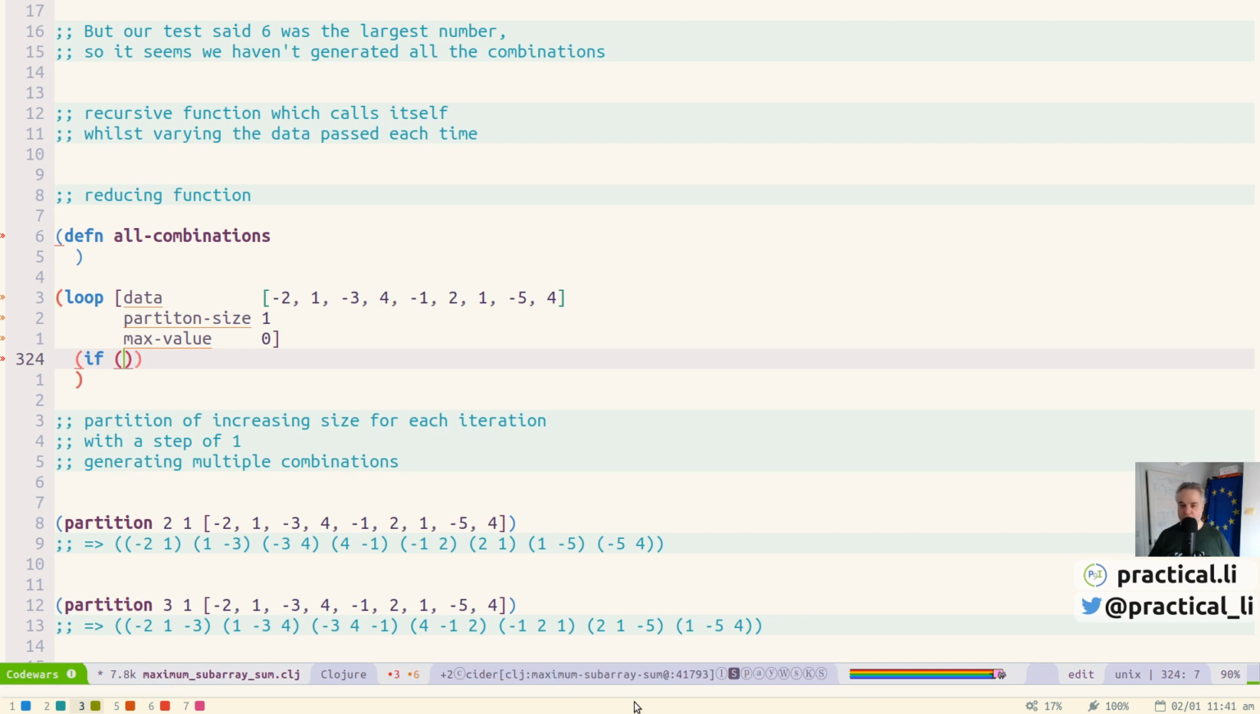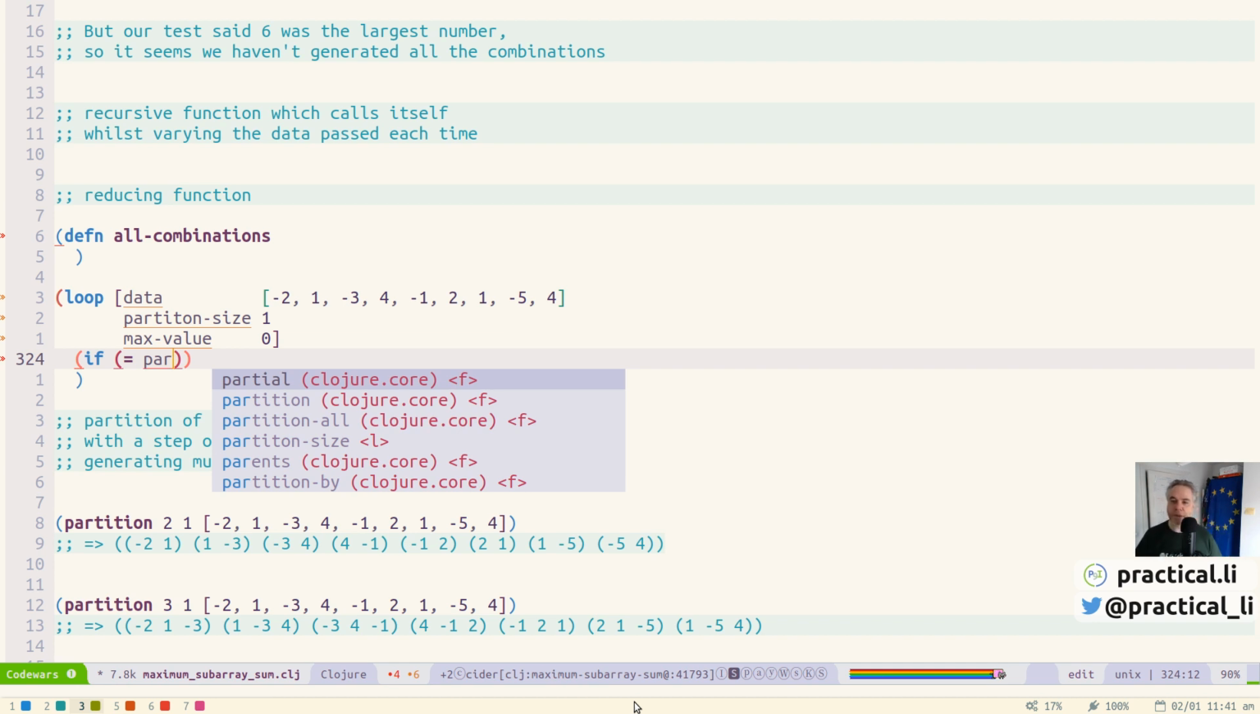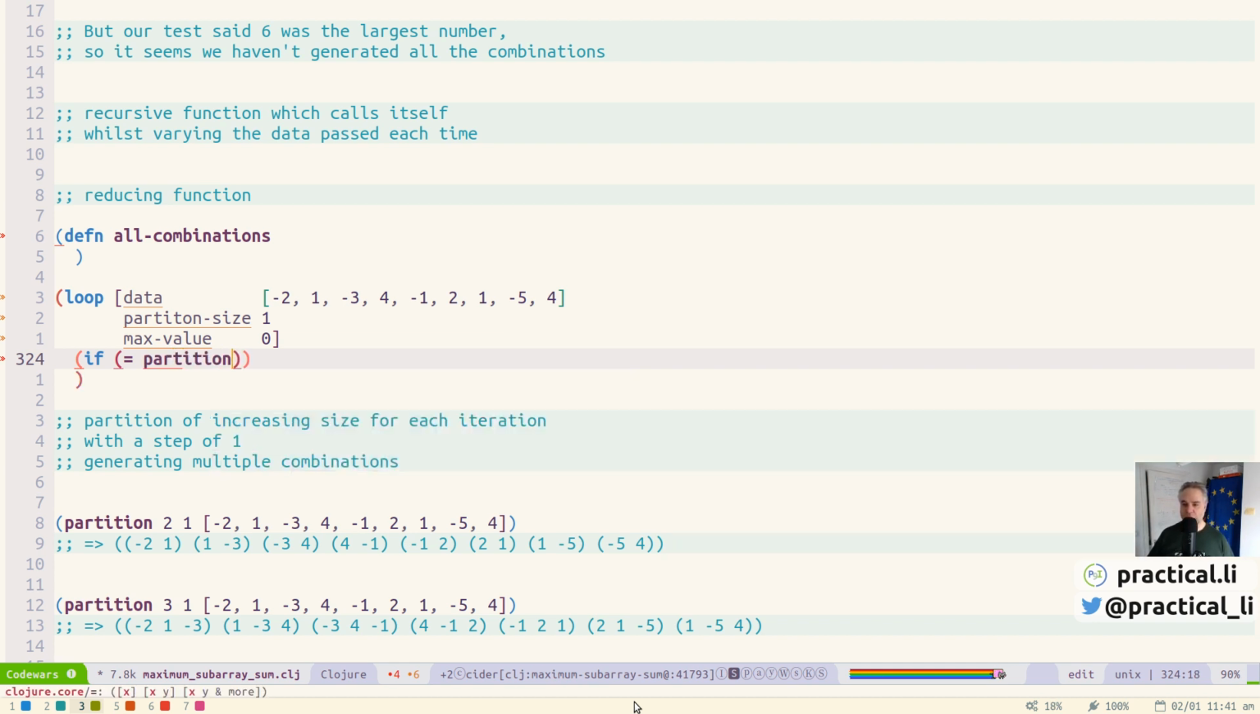So if the partition size is the same as count of data, then we can just return the max value. So we'll have to do some addition. Instead of just generating all the combinations, we'll also have to calculate the size of each one of those and put that into max value.